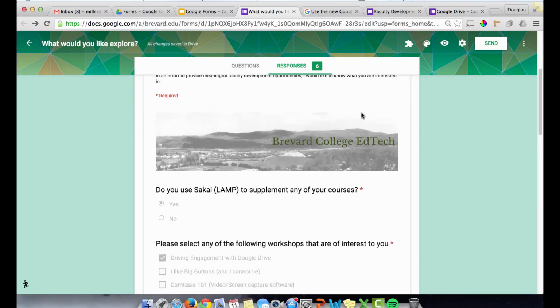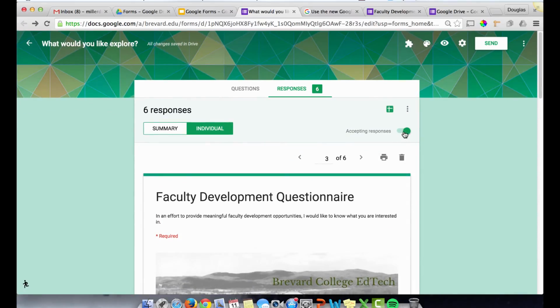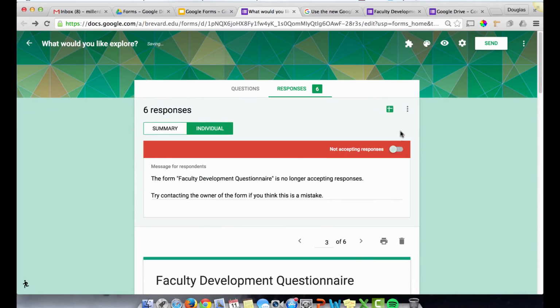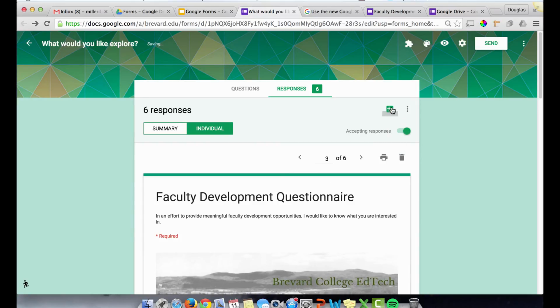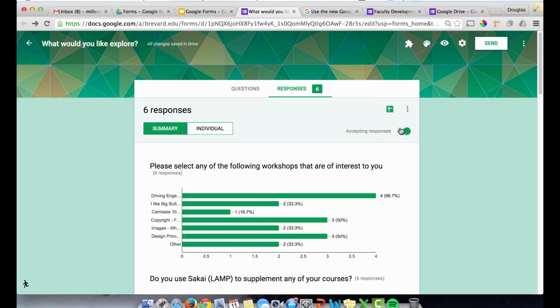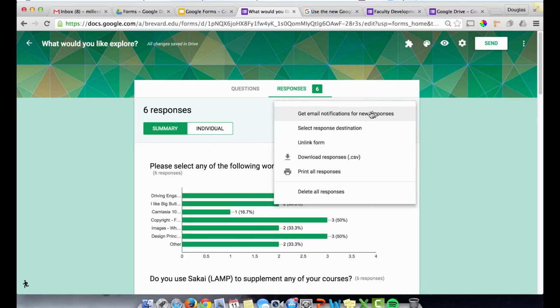Whichever way here. I told you that you can turn them off. There's your accepting responses option, so it tells you pretty clearly, it's in red, when you're not accepting responses. And if you are, you are. When you want to go into Sheets, you go right here into Sheets. Got options here if you want to download or print.